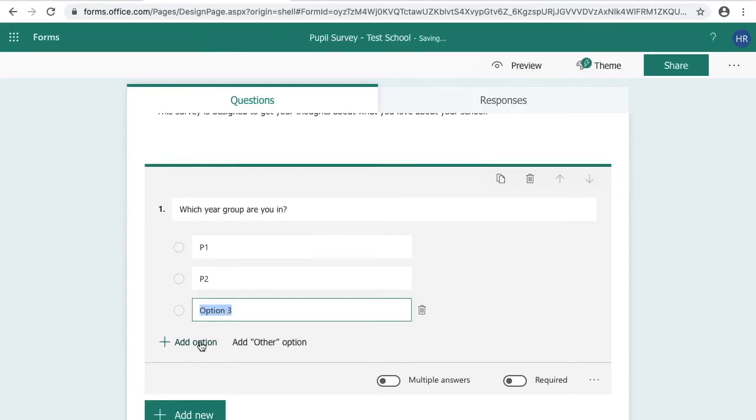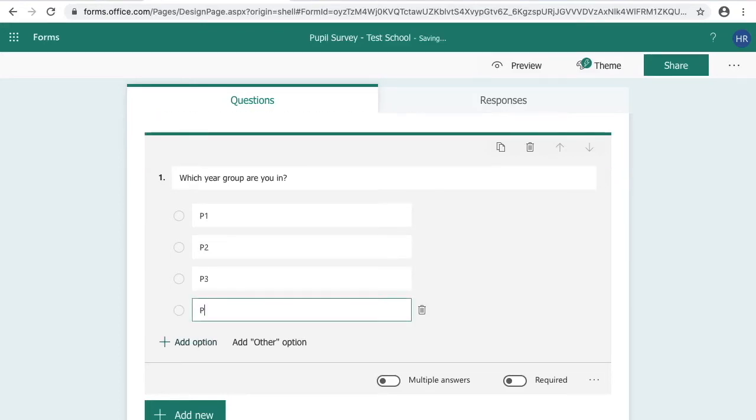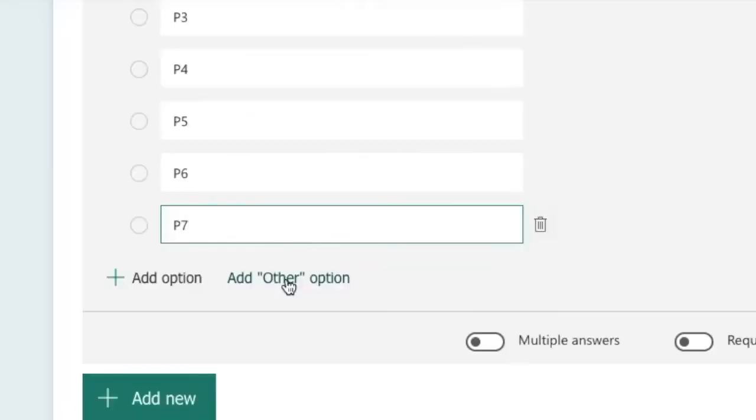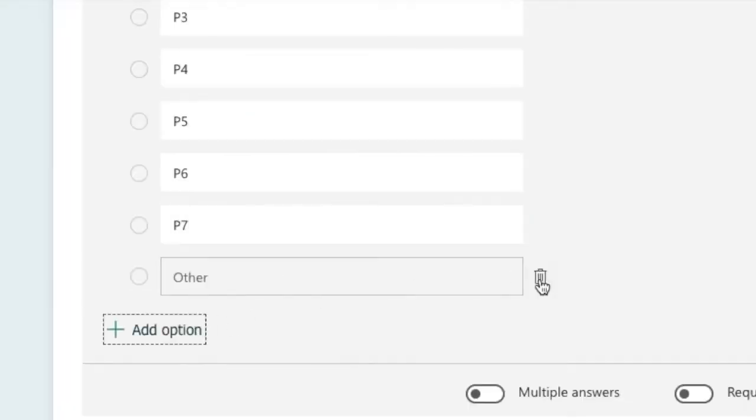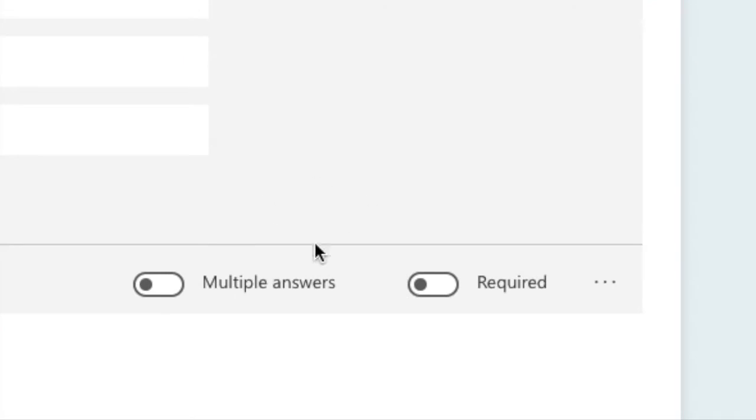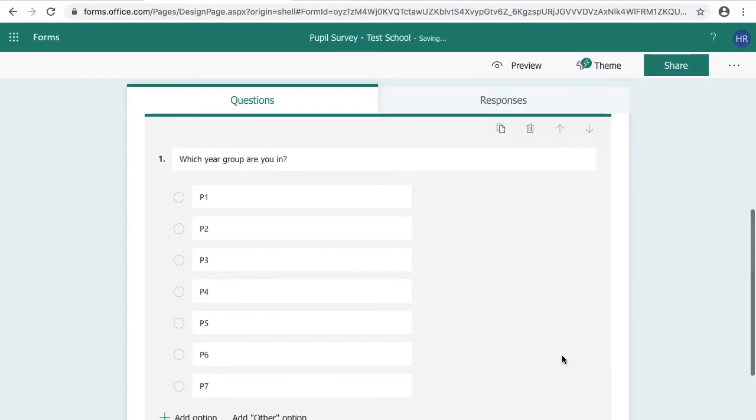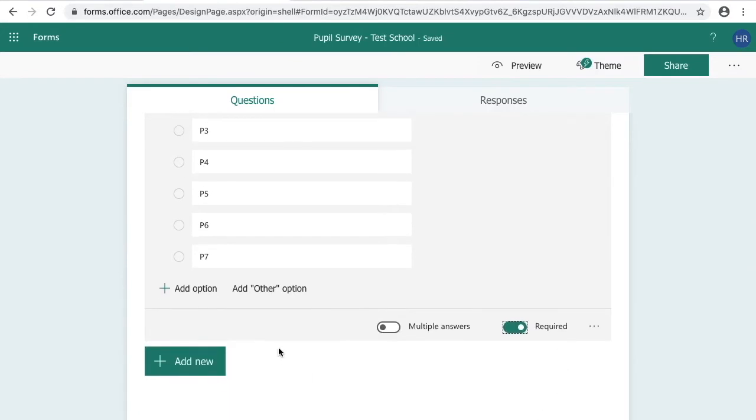At the right hand side of every option you'll see a little recycle bin. If you click on that you can take an option away, or if an option doesn't exist and you need to put in an other option, you can do that. Now you can either set this to be required, which in this case I would recommend you do, or if it's a multiple choice question but you envisage they'll have more than one answer, you can set it to multiple answers as well. Once you've completed that question and you're happy with that, just click on add new at the bottom to add your second question.